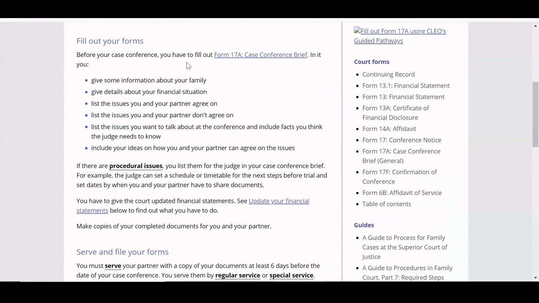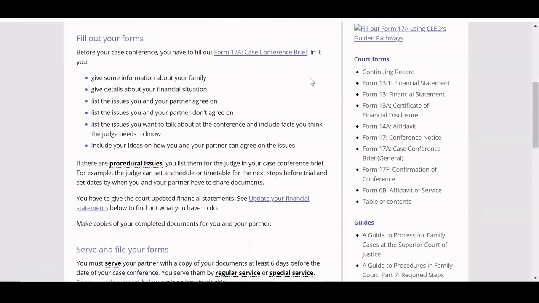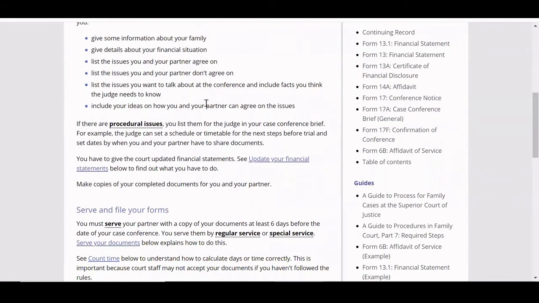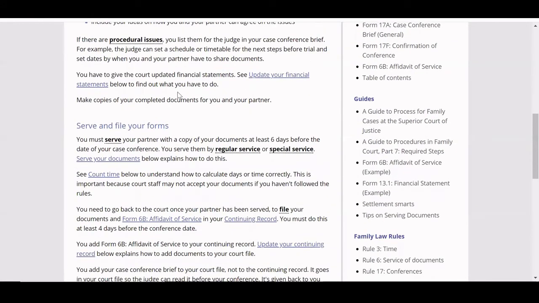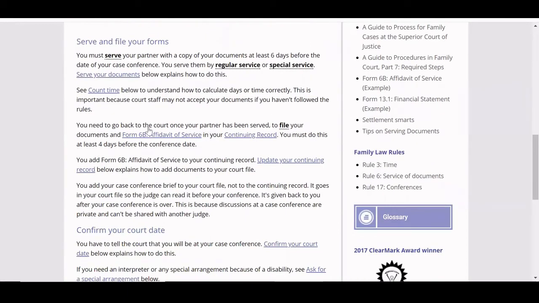It helps you in terms of filling out your form. So it mentions you need to do a Form 17A, a case conference brief, which we mentioned there's a guided pathway for. It tells you what kind of information goes into that form. It tells you how to fill that out. And then once you're done, how to serve and file your forms.